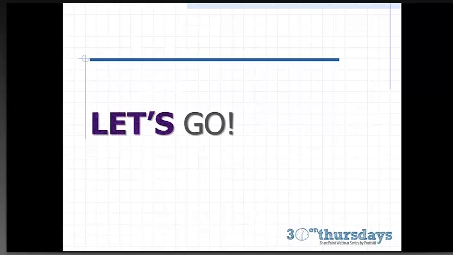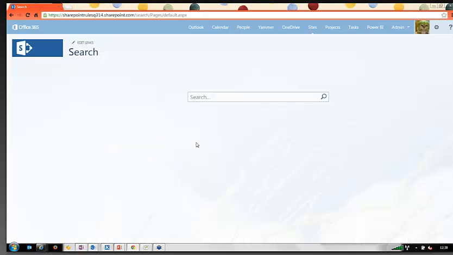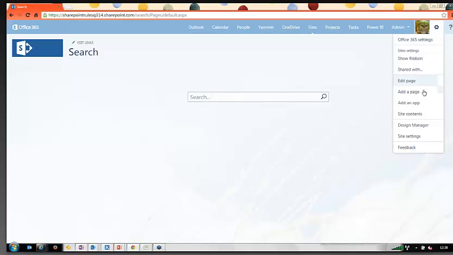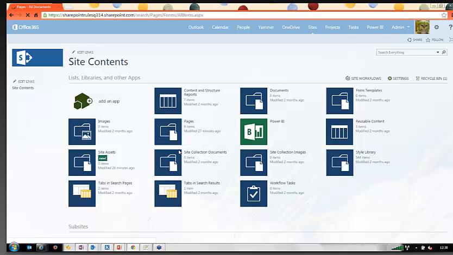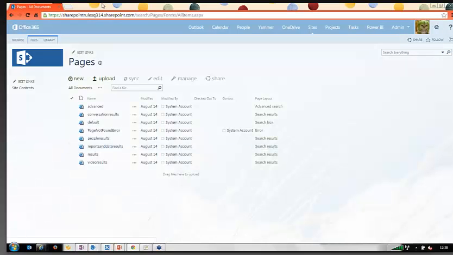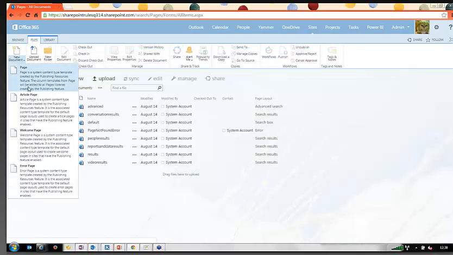Okay, so now we're going to go on with the demo. So here is my Enterprise Search Center. Not much to look at right here, but if you have site owner permissions, and you don't need site collection admin, but you will need site owner, the first thing we're going to do is create a page to serve our directory. We're going to go to the site contents list and to the pages. So all of the pages in our search center are located here, and we are going to create a new page, and we're just going to use the page content type.